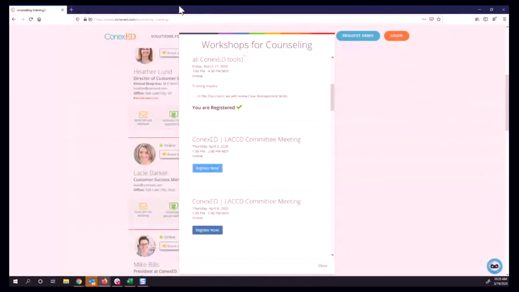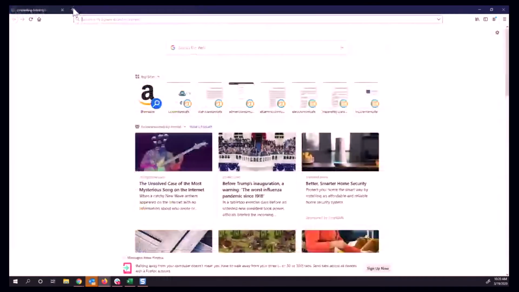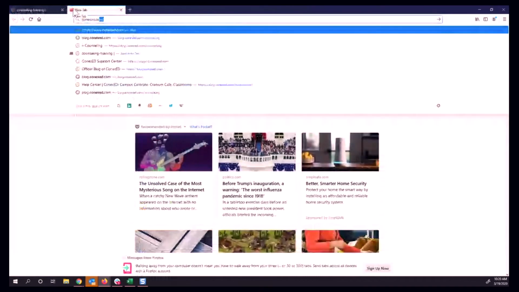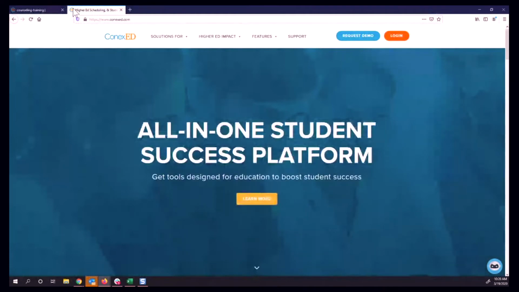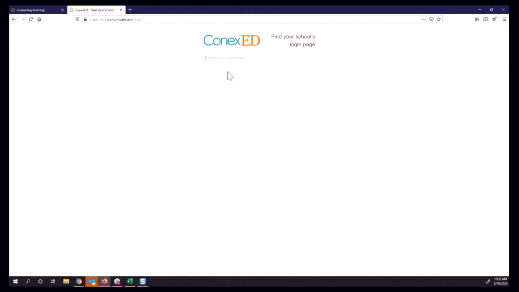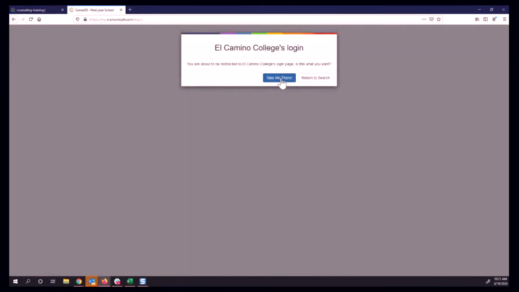Now, to log in to ConexED, each school has their own ConexED private platform. Each platform has their own specific URL link, and some of you may have already saved it as a favorite on your computer. If not, you can find that login and that URL if you'd like to save it by simply coming to conexed.com. From here, you can select login and find your school's login page. So you just search for your school. I'm just going to search for a school and select it and it takes me there.